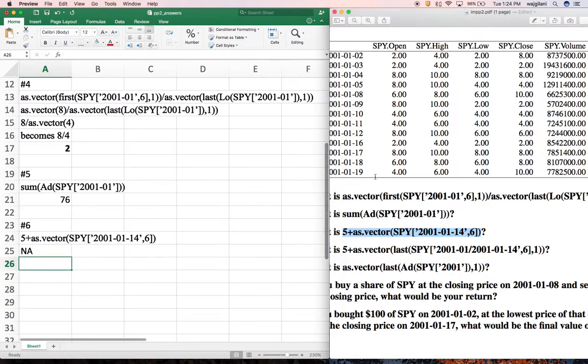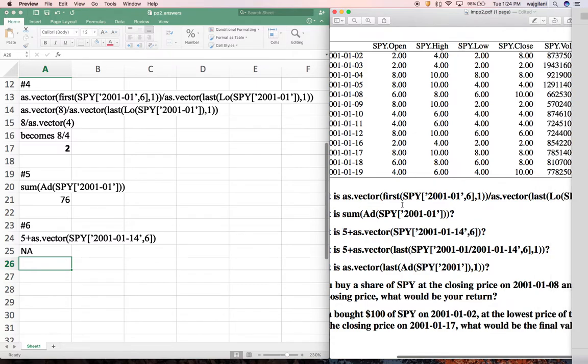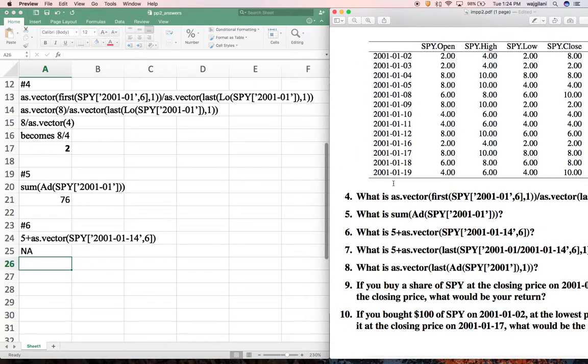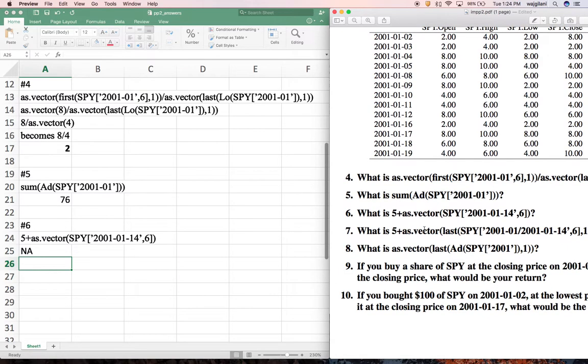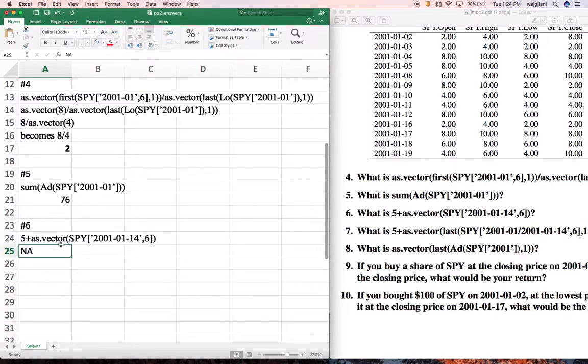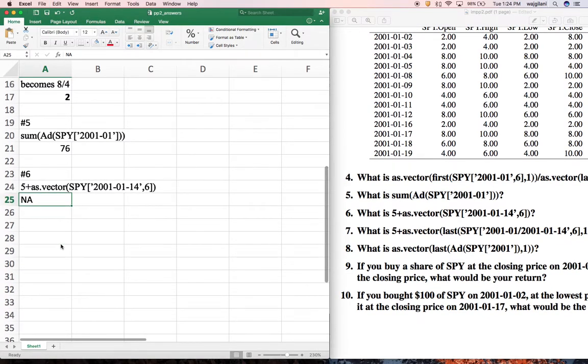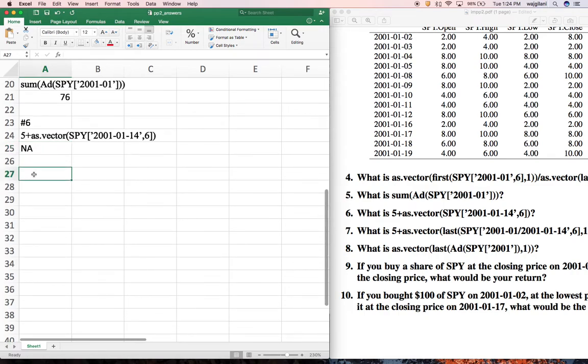All right, because there's no value here, guys. 5 plus an NA is going to give me an NA, pretty much. Right? So that's pretty much the answer. So in an exam situation, you could say, oh, it's an error, or it's going to give you NA or null. There's no value for as.vector, right? So any one of those will suffice. So that's basically the answer for number 6. Number 7.